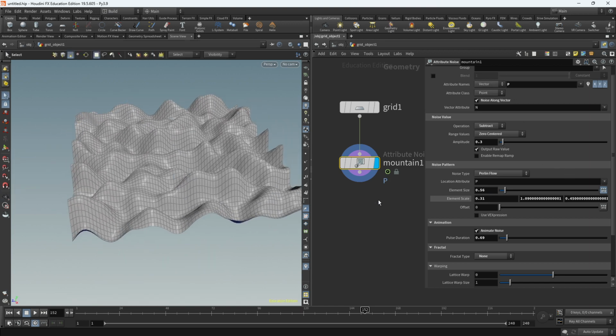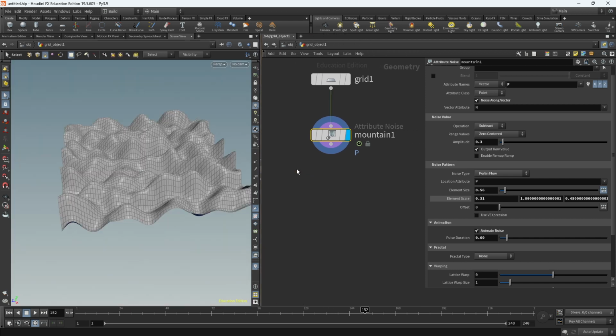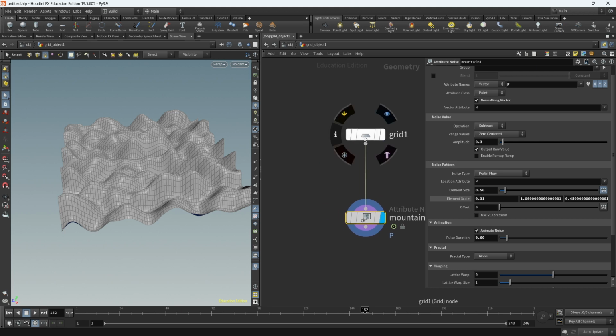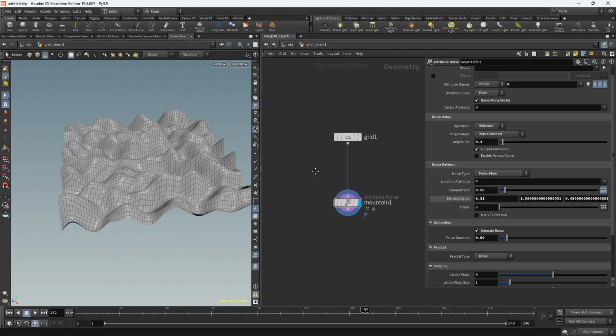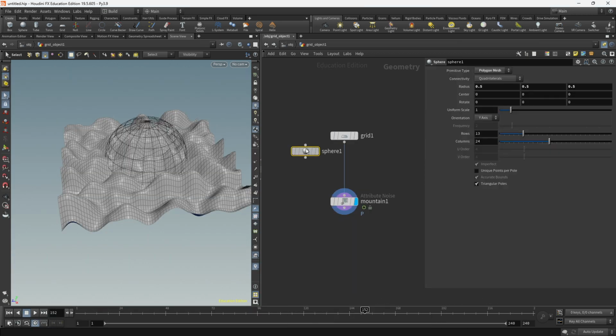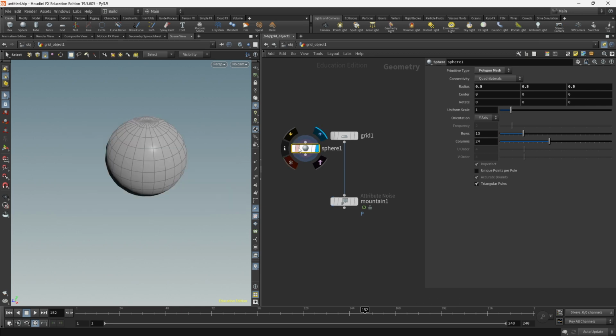Now, guys, this is totally procedural in nature. What do I mean by procedural? It's non-destructive, meaning I can replace that grid. Instead of using the grid, I'll press tab. Again, we're at geometry level, and I'll look for sphere. So I have a sphere there, and I'll display that. Again, if it's not blue, it's not displayed, so I need to make sure it's displayed so I can see it.